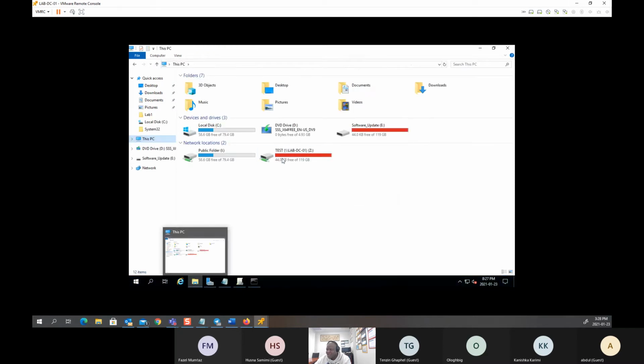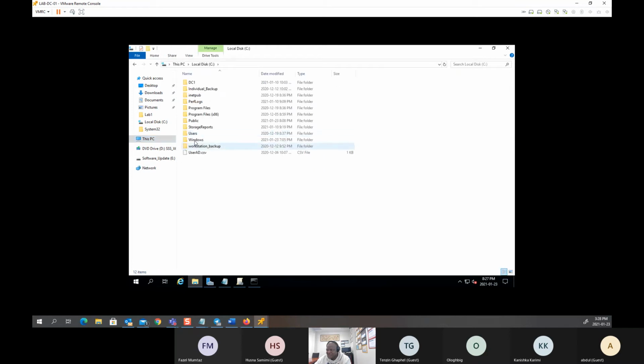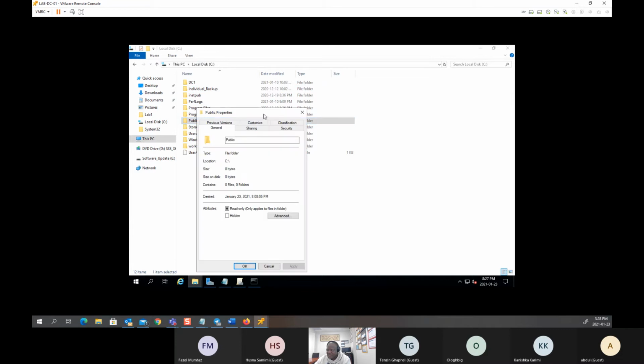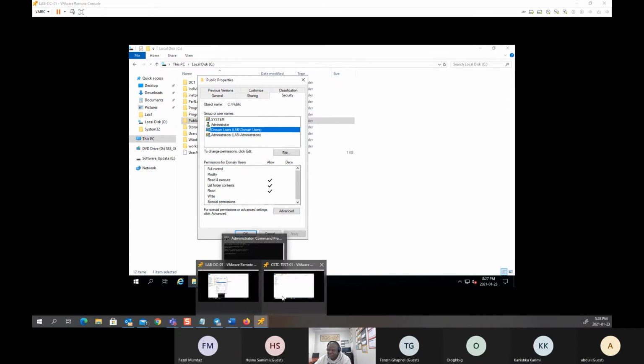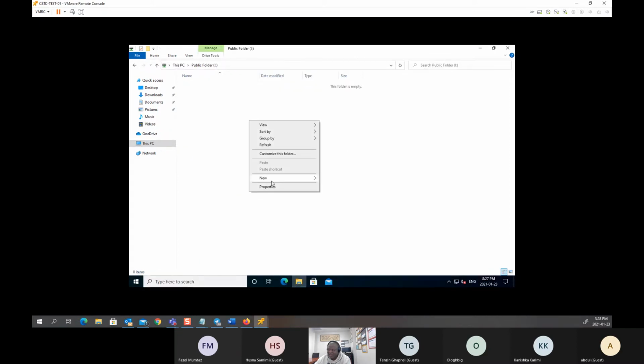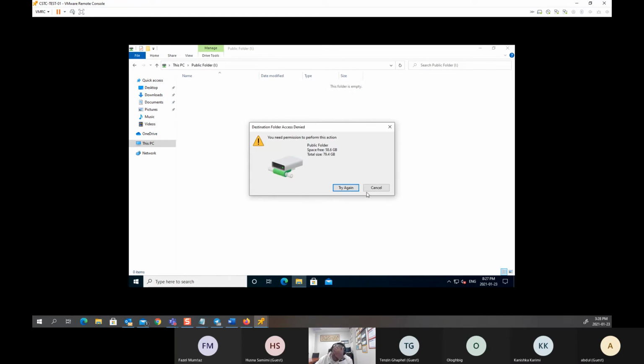What I'm saying is this: if we come to the folder that we created, which is under drive C, public, and you right click and go to properties, and under security, you will see the permission that is assigned to domain users. You see, domain users can only read and execute. They cannot write. So if you want them to be able to write to it, which is the issue we're having here, I'm trying to create a file, and it's telling me I need the permission to do that.